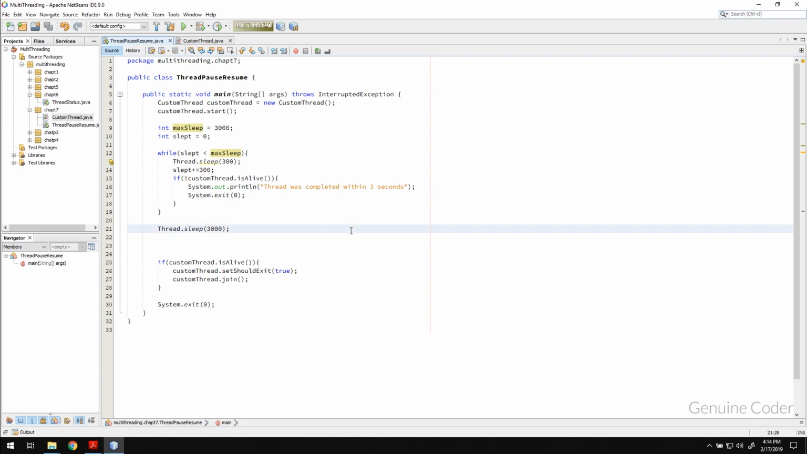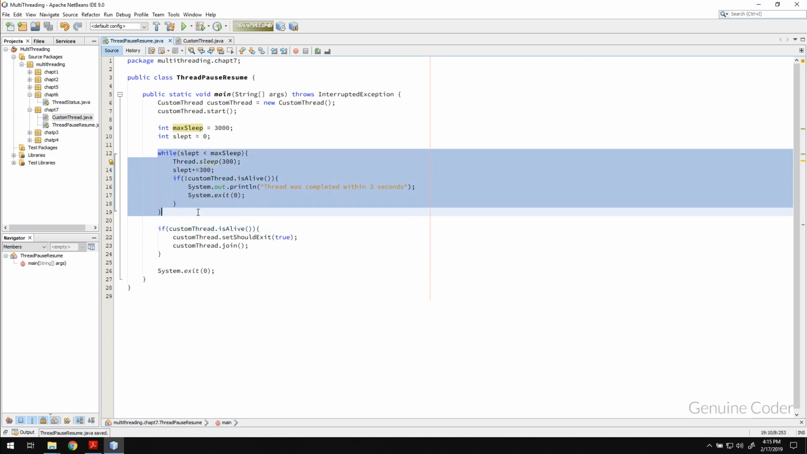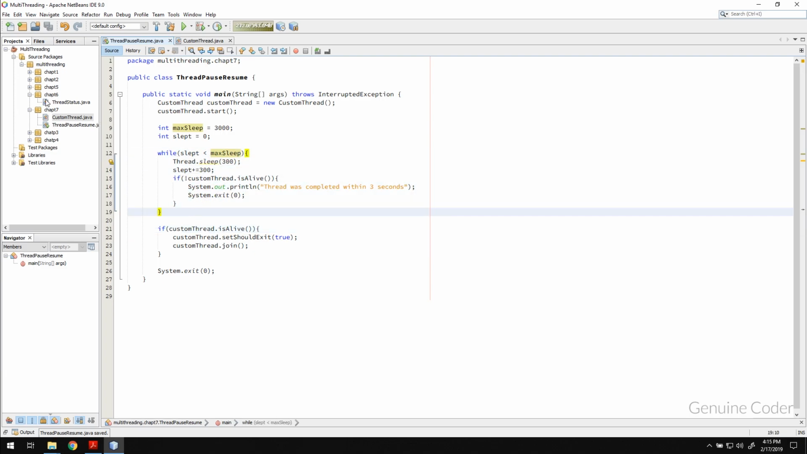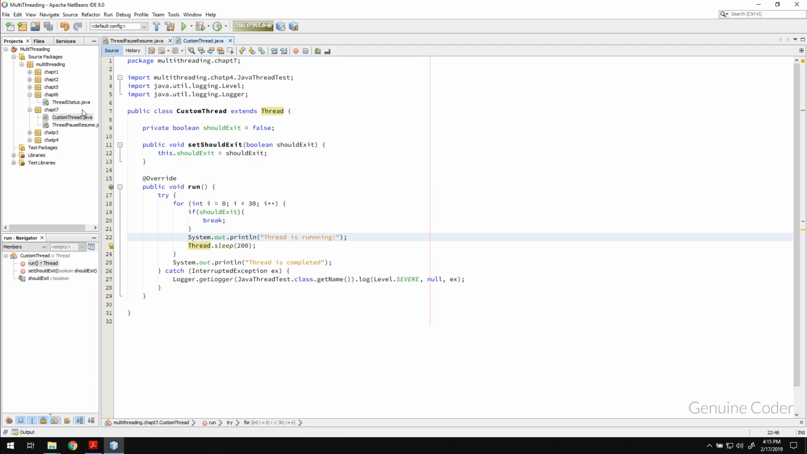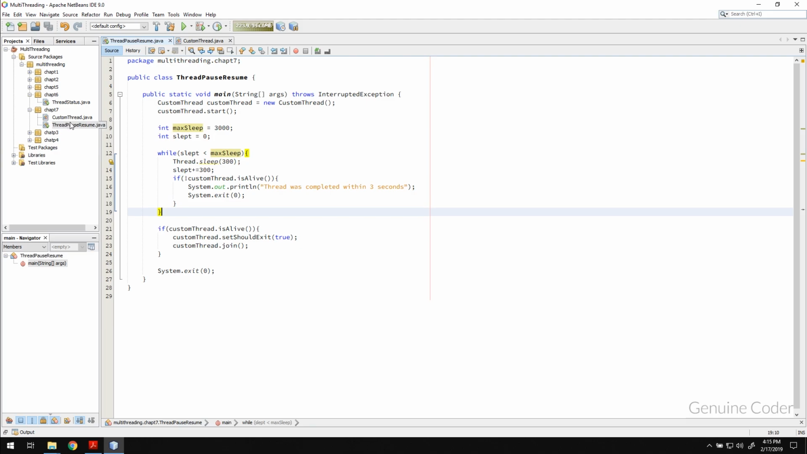So I can remove this thread.sleep with the above fractional sleep method. The reason why I need this is, let's say the thread is not taking 6 seconds to complete. Right now it will always take 6 seconds to complete, but in some other scenario it is taking only 1 second to complete. In that case, I don't want to wait for 3000 milliseconds in the sleep method. Instead, I want to close the program as soon as the thread is completed.